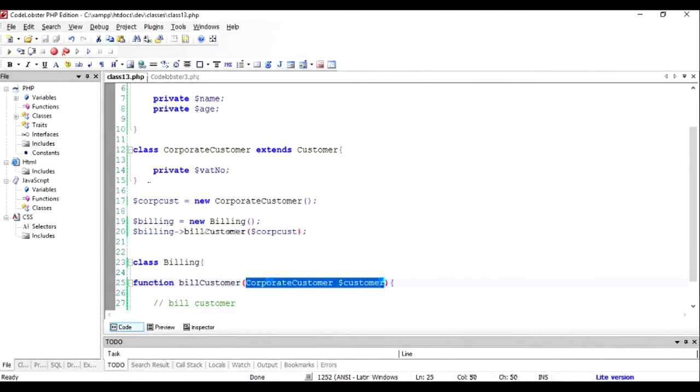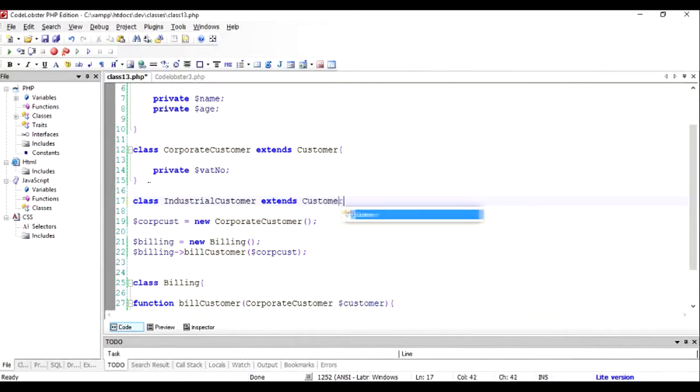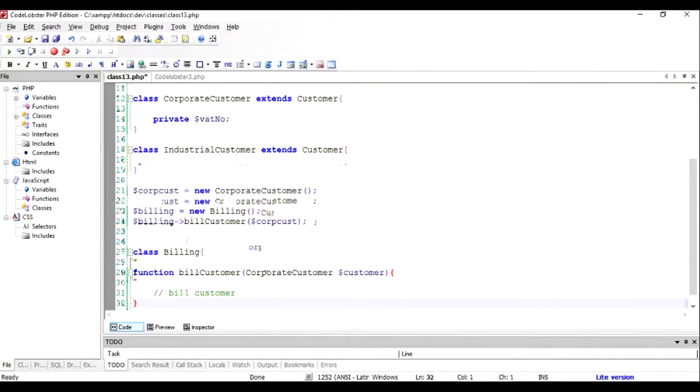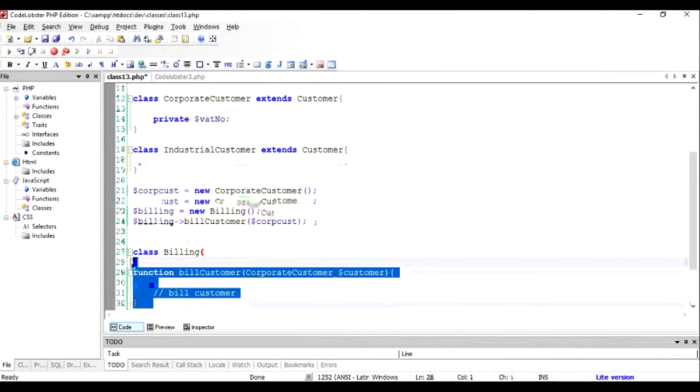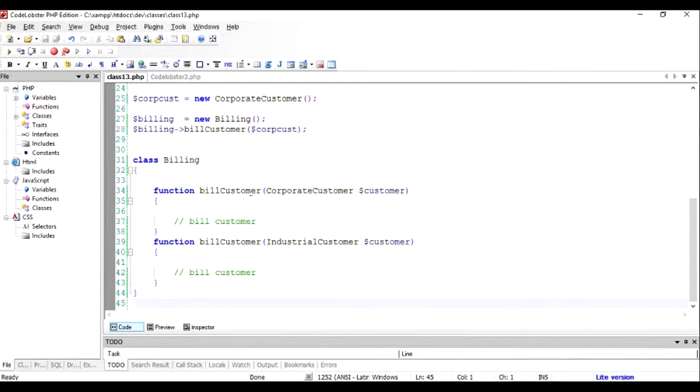Now what if tomorrow I have a class industrial customer, which can also be a corporate customer, but let's for the example sake assume that I have another class which extends the customer, and it may or may not be billable. So if it is billable, I will have to change this interface once again, or I will have to write a new function. So the concept of tight coupling must be getting clear.